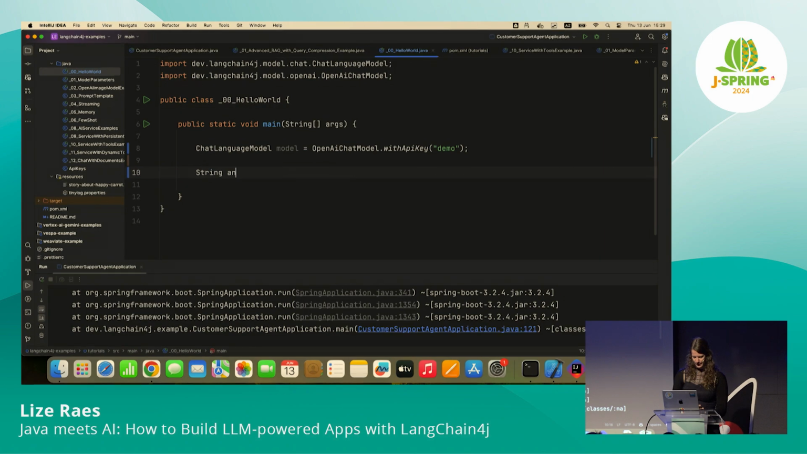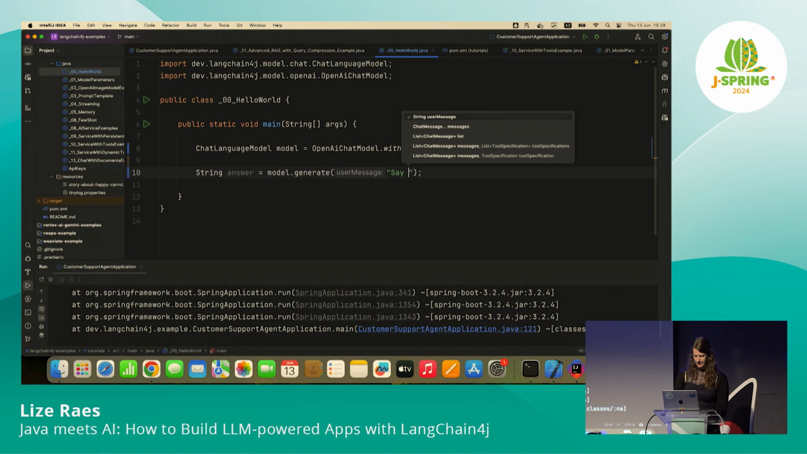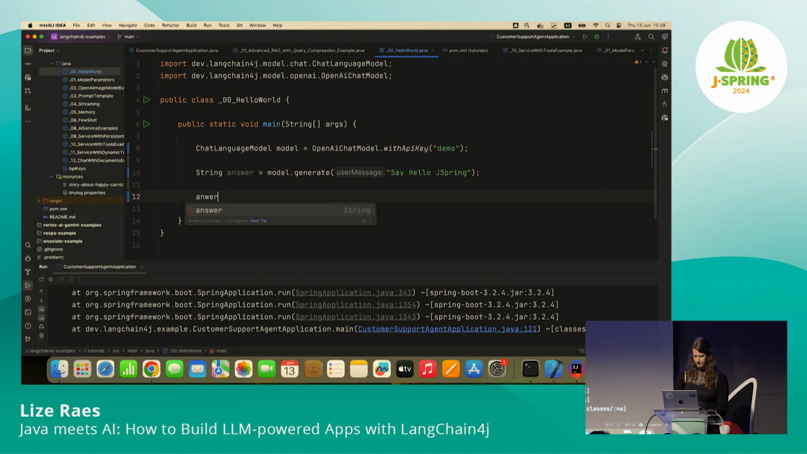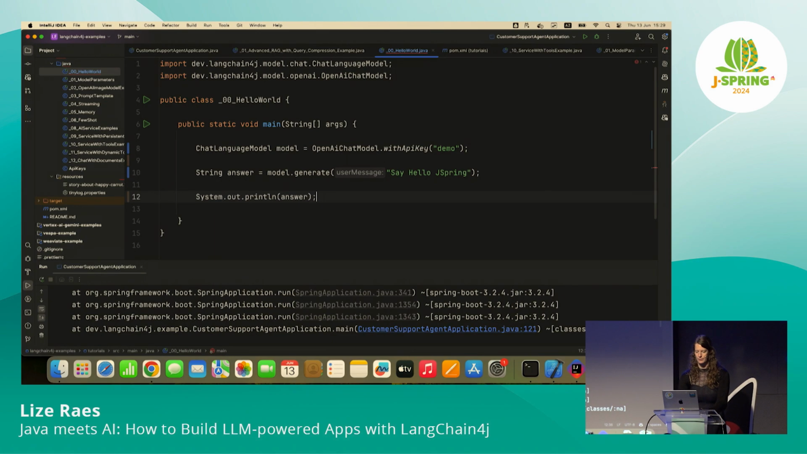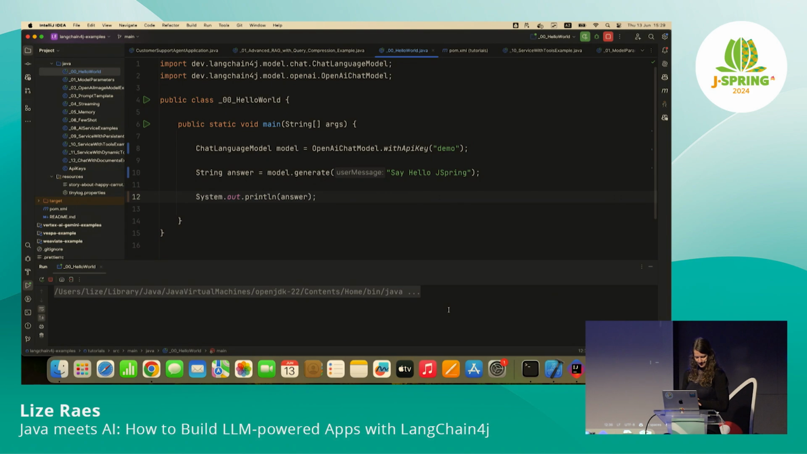Then we want to get an answer. We're going to use our model, and we're going to say model.generate, and we want to say hello JSpring. And then we're just going to print that. I want a compiler that also fixes all my typos. This will give us either a response or a string. Okay, let's see what it says.